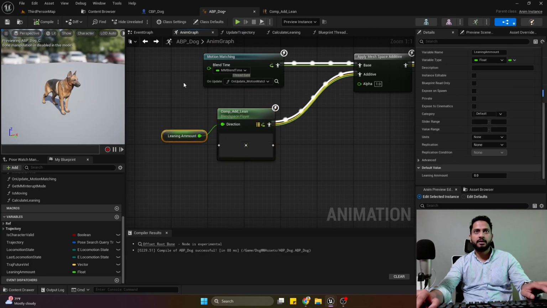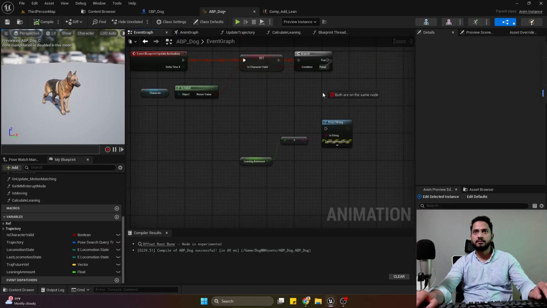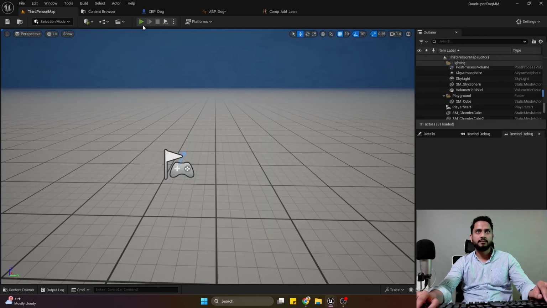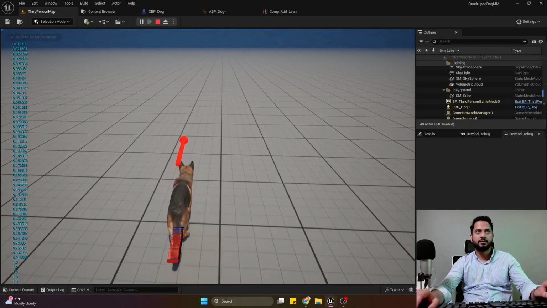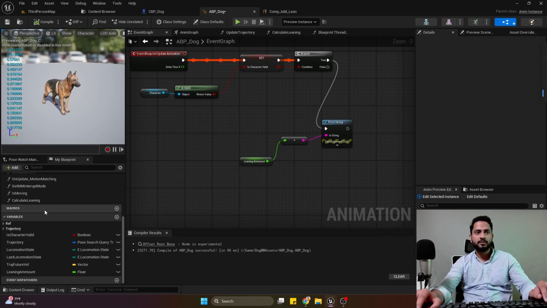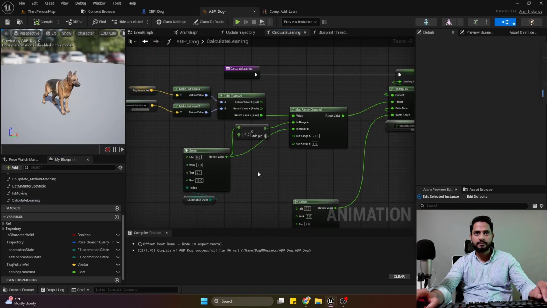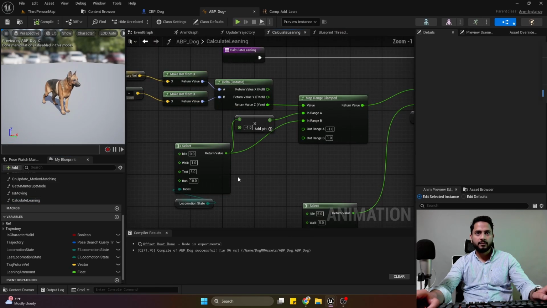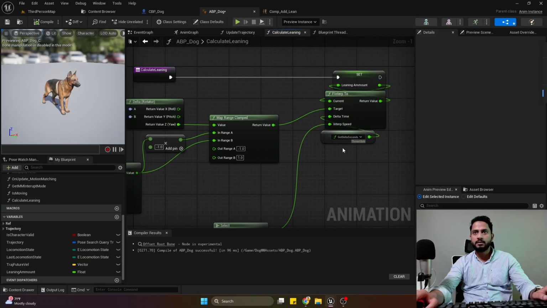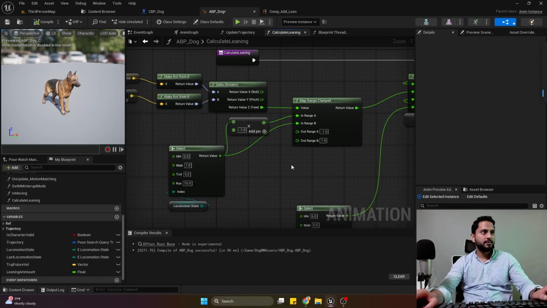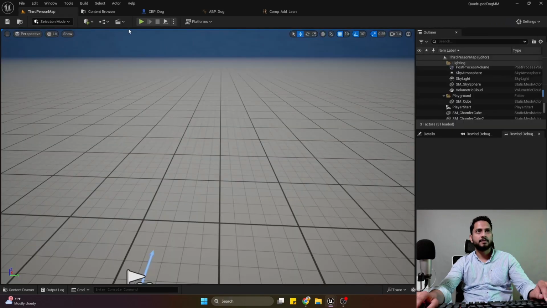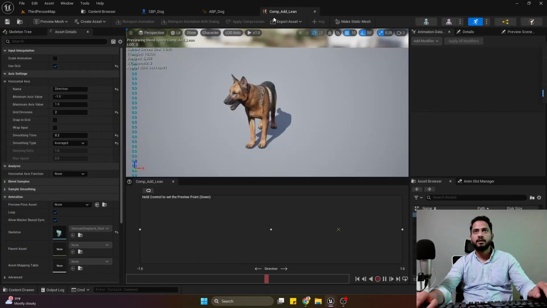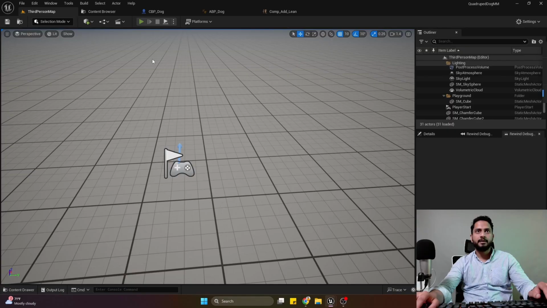Leaning amount, why is it always negative? Oh, it starts with a positive value, so we need to set it to 0. Where is our function calculate lean? Okay. Just give me a second. -1 to +1, and idle to be 0. Let's say, yeah. So now let's hit play and see the results.